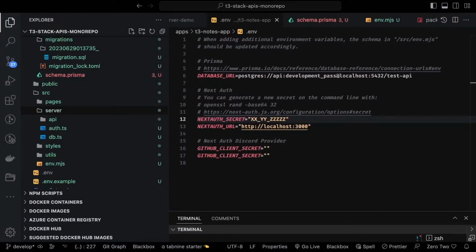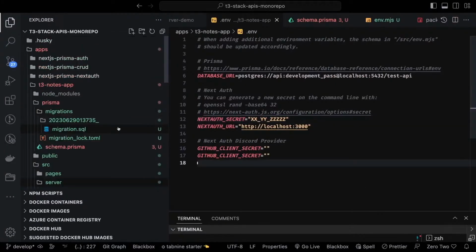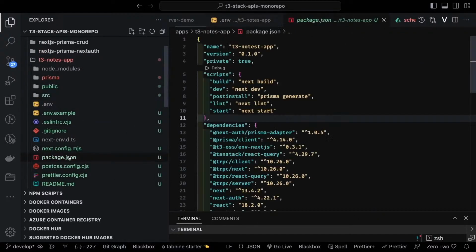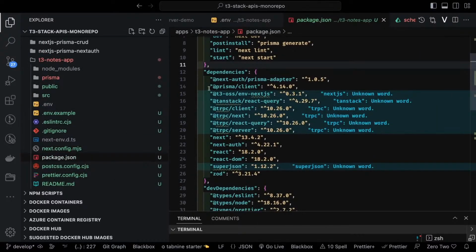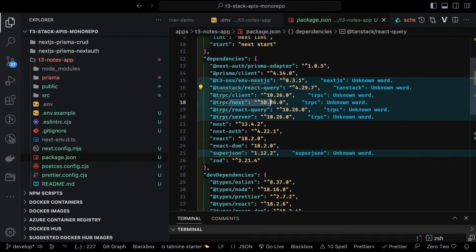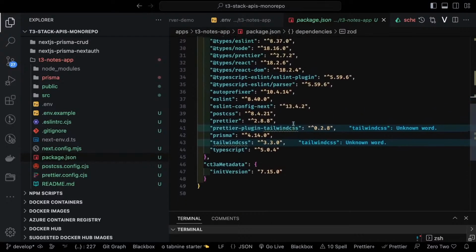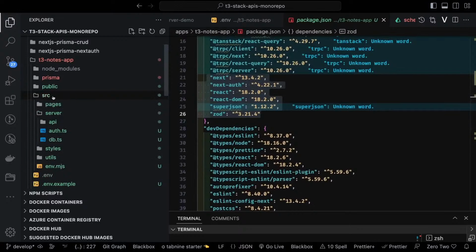For the tRPC, we are using this tRPC route handler. And now if you look into our code, inside the source, you can see this is our package.json, which contains the Prisma client and lots of dependencies related to the tRPC server and tRPC client. Then NextAuth, React DOM, and all the types. Types contains the ESLint, Prettier, and all.